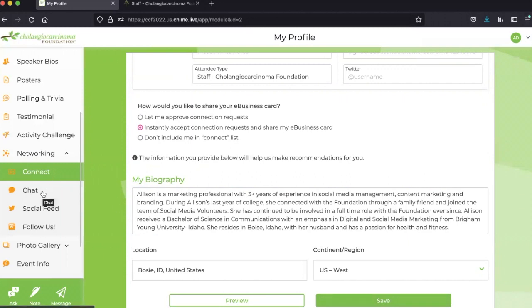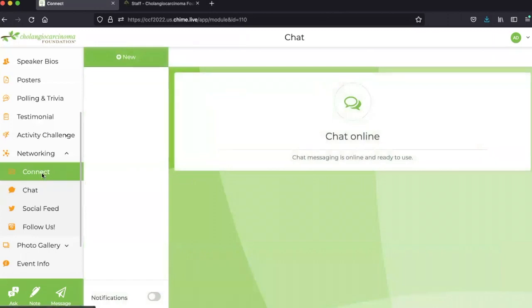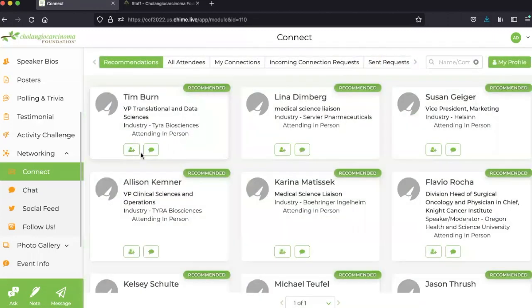Now, we're going to go ahead and go over the connections or the chat feature. So you can see as I pulled up my profile here, over on the left-hand side, it's providing me with some connections and chatting. Once I click this connect button, after I've filled out my profile, you can see that a few people pull up that are recommended for me to connect with.